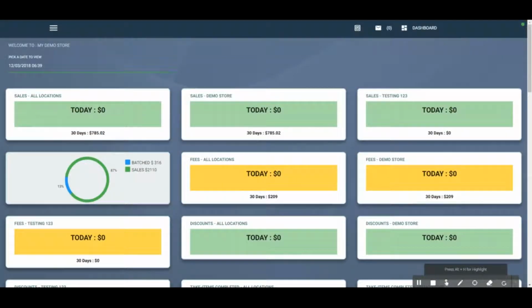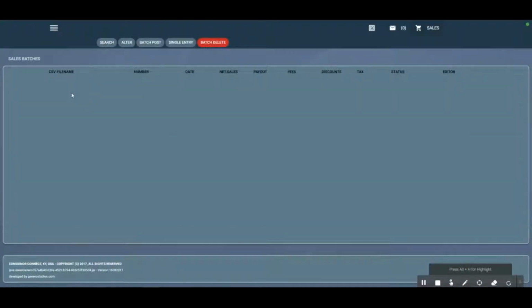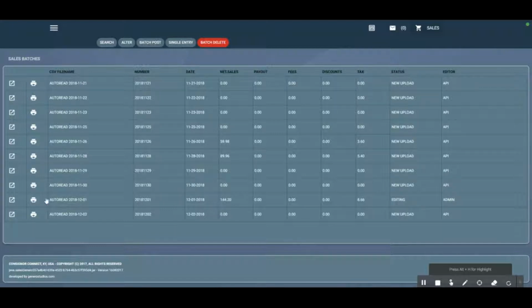In this video, we're going to discuss how to post and edit a sales batch. So just to recap, sales batches and rows are what's created by the interface between Square and Rows. So we're going to go to the hamburger menu at the top left and click on Sales. In this particular case, I'm going to post sales for 12-1.